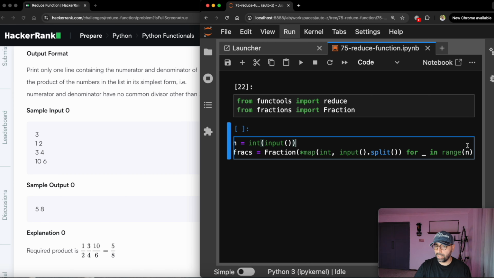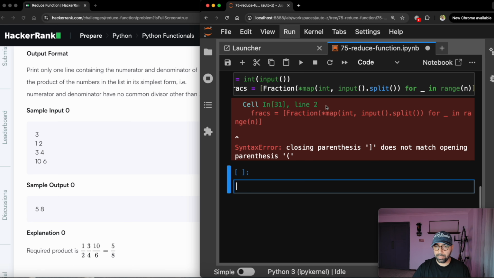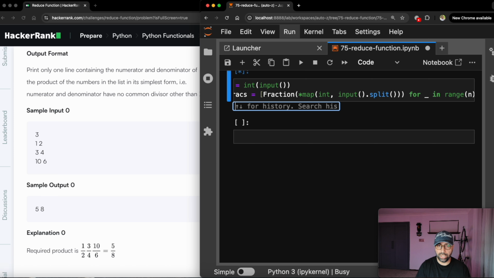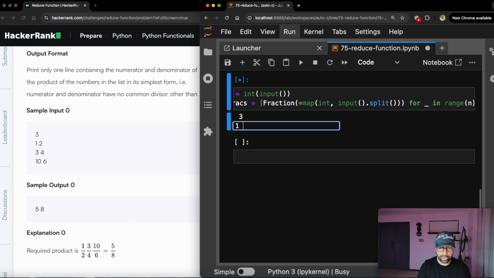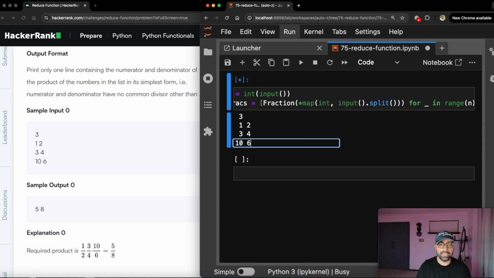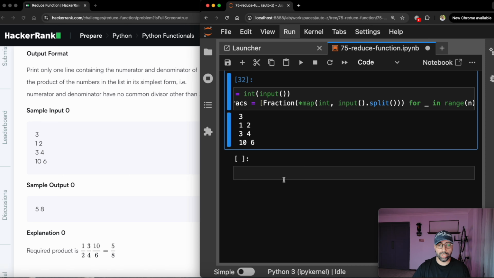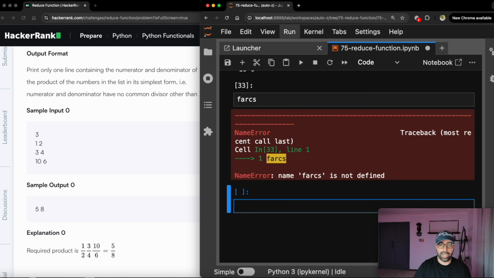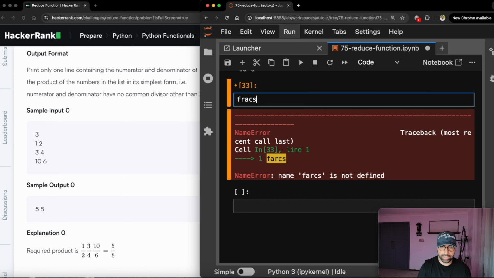So if I close this, let me put all of that in a square bracket to make it nice and tidy. I'm missing a parenthesis, one missing here. So I'll enter what exactly is on Hackerrank. So I have 3, 1 space 2, 3 space 4, and 10 space 6. That's all good. If I show you what fracs looks like, sorry, wrong command.